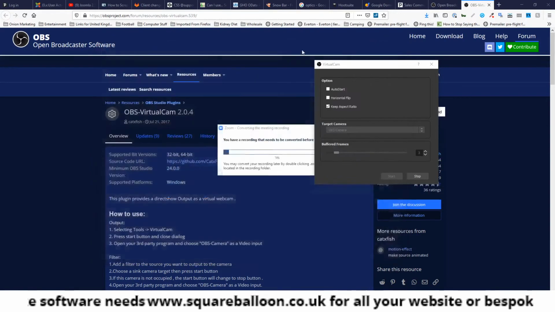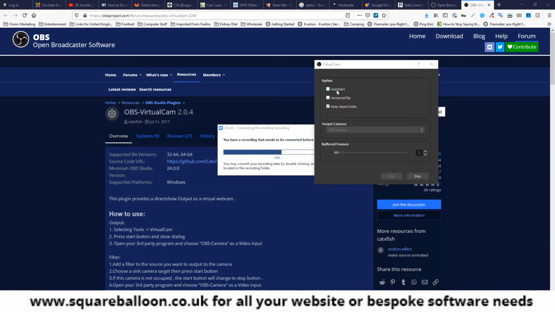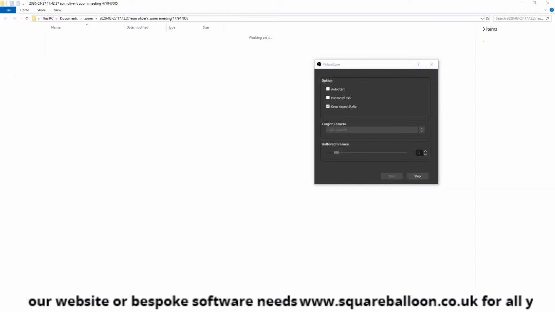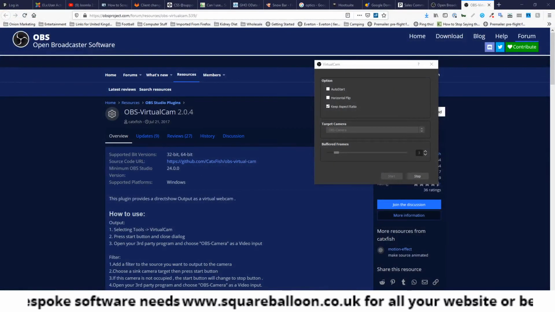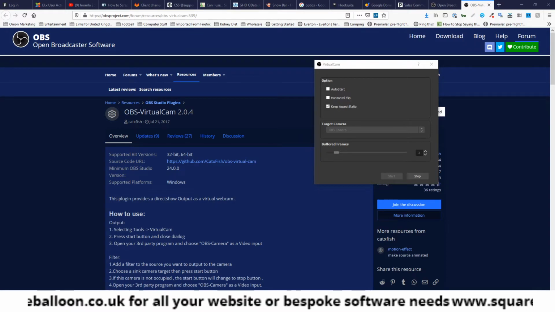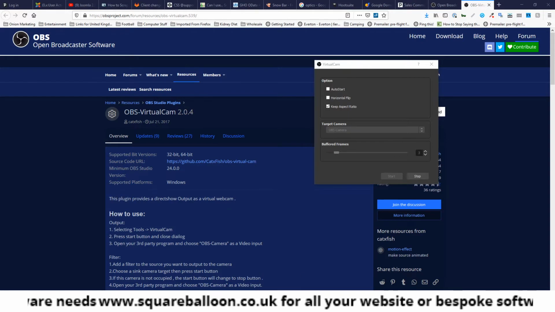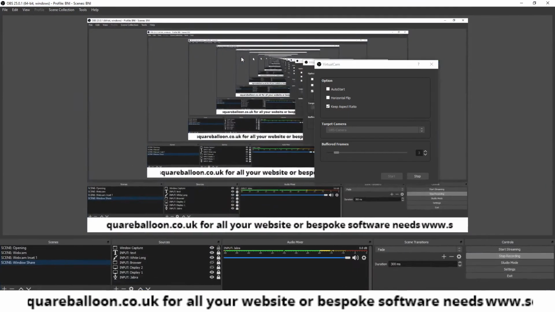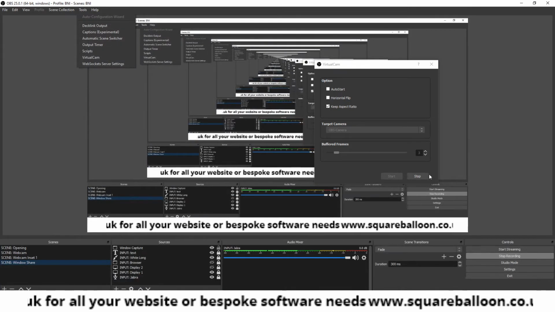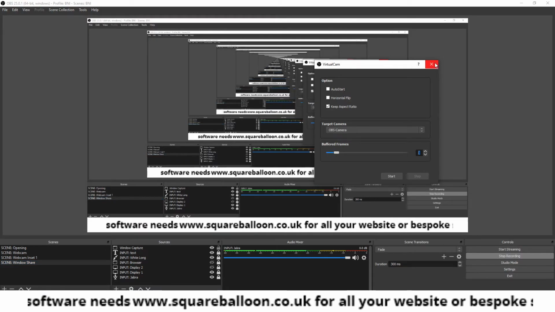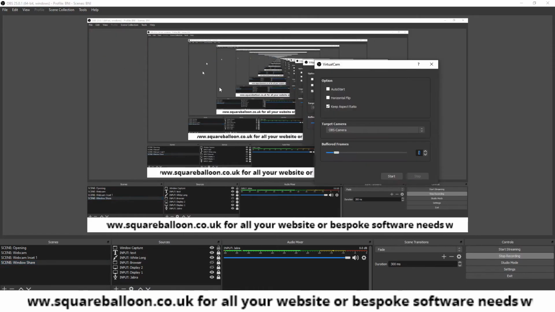Once you're using the virtual camera, obviously you've got to make sure it's started. I don't have auto start turned on, so I have to start it manually. In my case, I would go to Tools and then Virtual Cam, and then I can just start it. So I'll stop it for now because I don't need it. So it would be Tools, Virtual Cam, and I just hit Start.